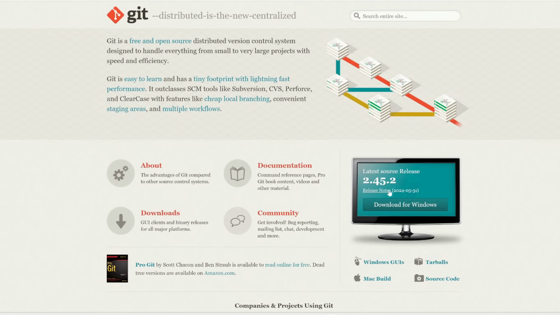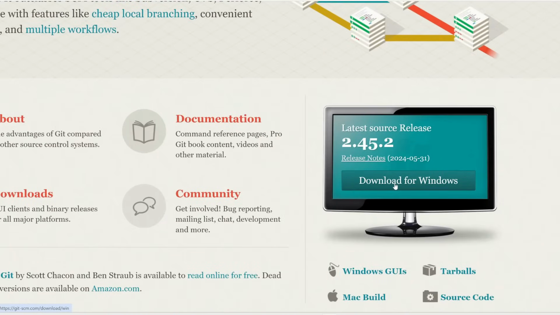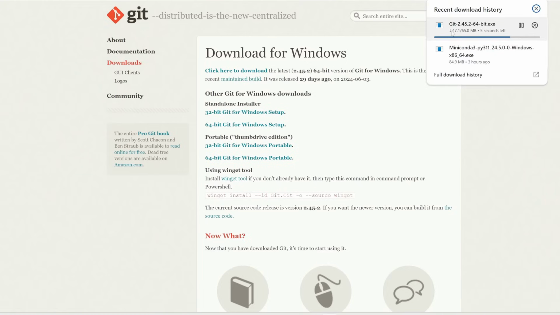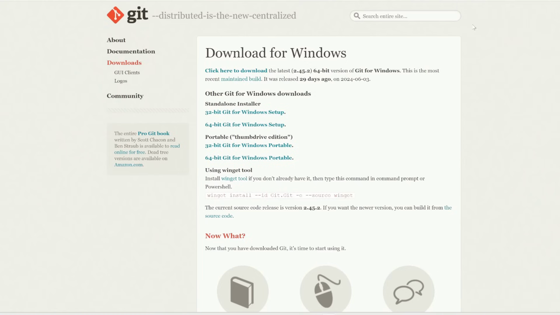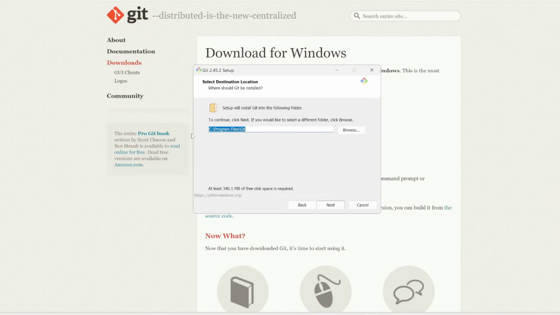So all we gotta do is download the latest release for whatever operating system you're using. So I'm using Windows, so I'm just gonna click on download for Windows. I'm running 64-bit, so I'm gonna click on this to download, and it's now downloading this exe file. So once that's completed, all we gotta do is open that exe file, and then follow the steps. So I'm gonna click on next. I'm just gonna go with the default install location, which is program files/git. So I'll click next for that.